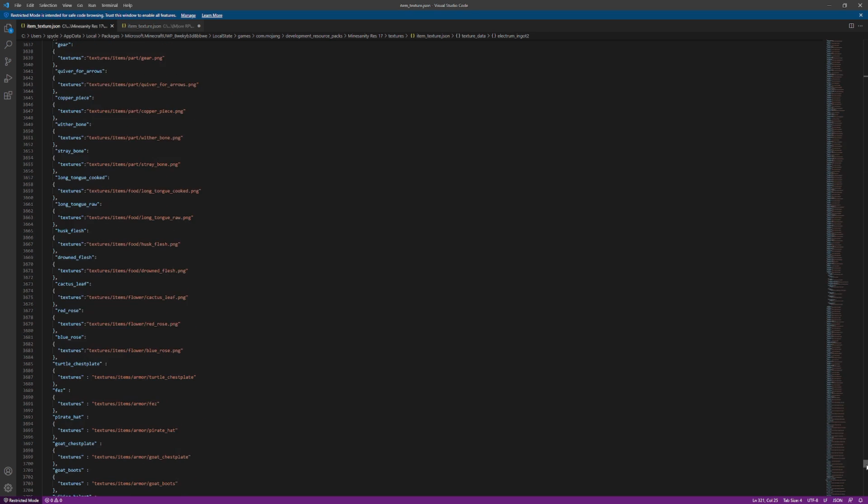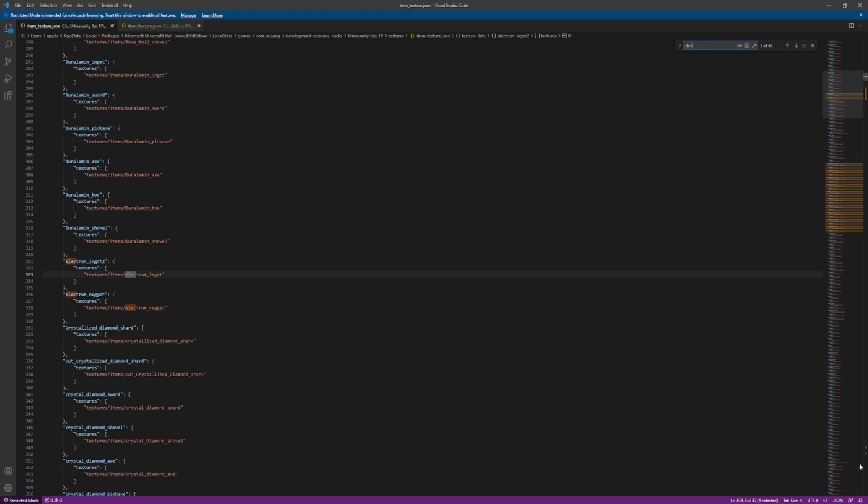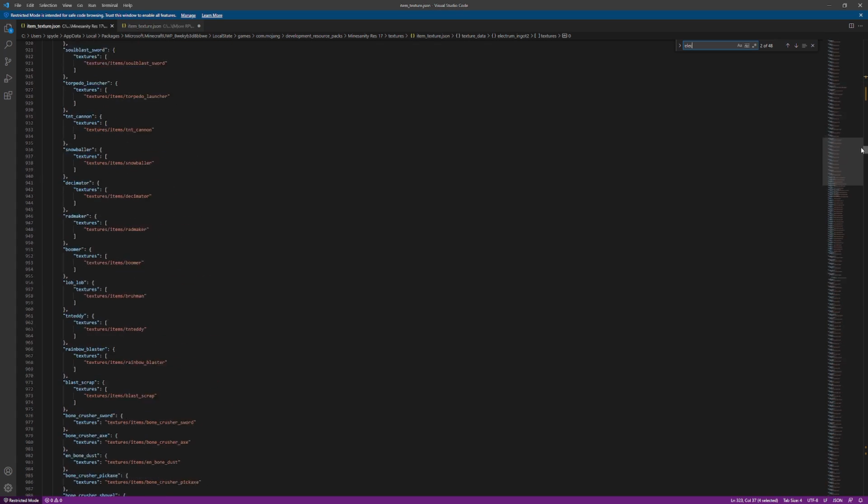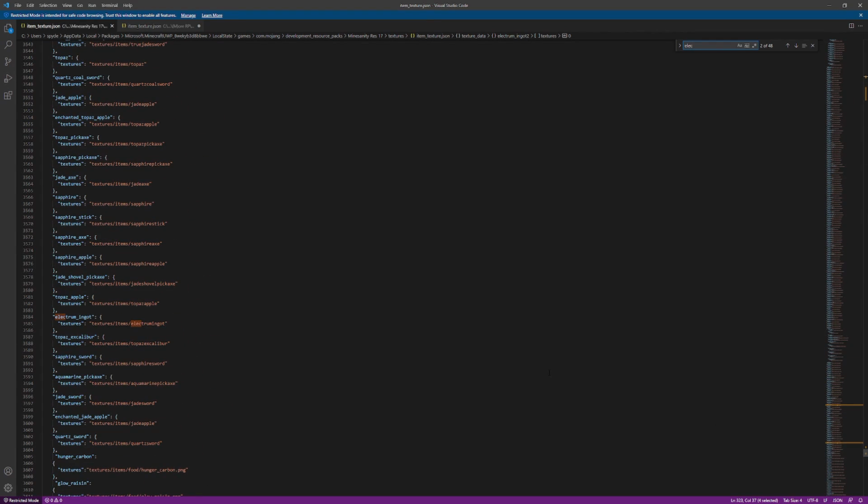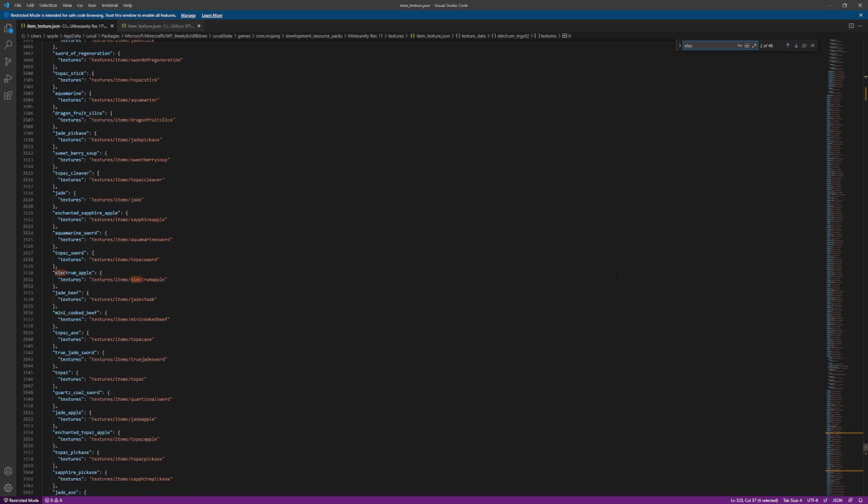And then I wonder what the electrum ingot, hold on. Let me look up electrum ingot 2 and electrum nugget. Then we've got all this electrum stuff. And then down here we've got electrum ingot. This is one word, so that's fine.